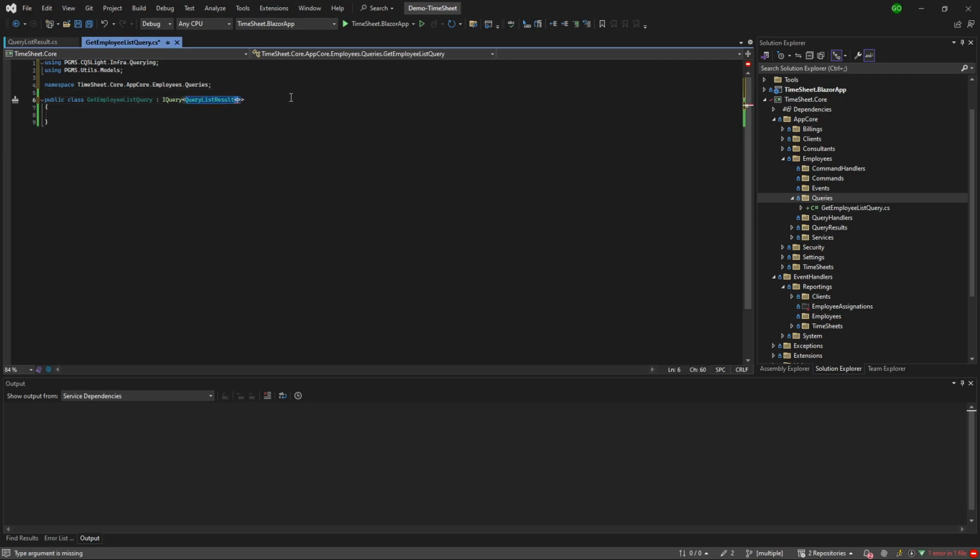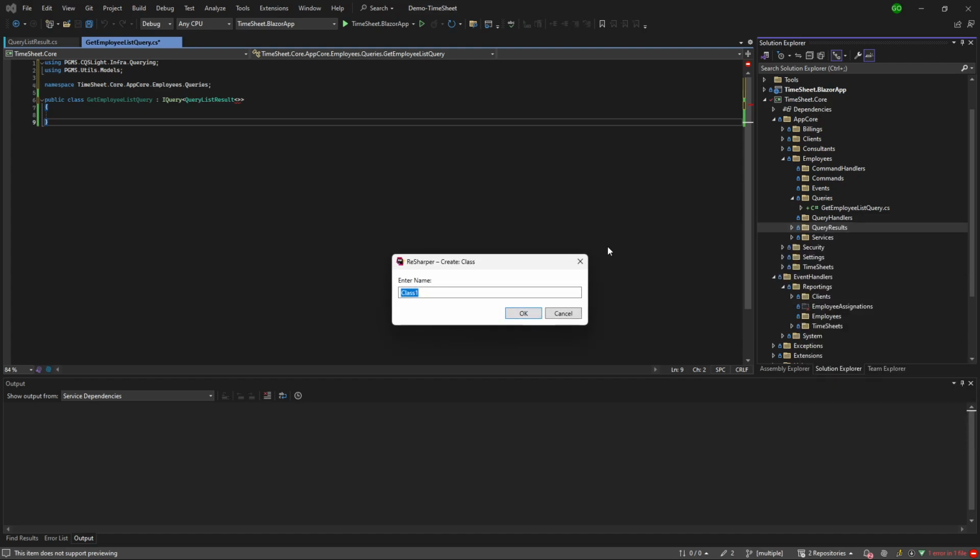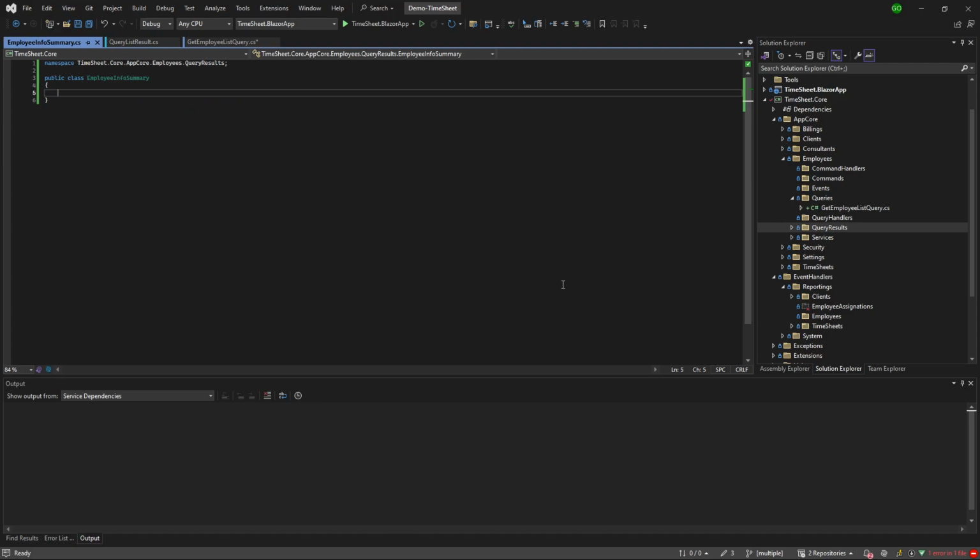And what do we want to return? Well, we could return our straight reporting from the table, but we prefer to do it through a model. This way we don't accidentally modify any information inside the database. We can have a model and we can modify this any way we want without having any risk. So what I'm going to do is create a model here in my query results folder. I'm going to call it employee info summary. I'm calling it summary because it's not going to be every single bit of information about the employee. It's purely just the information that we want to display on the list.